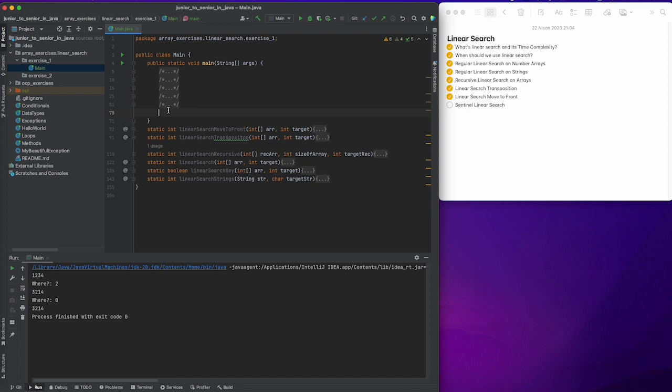I was shocked. I couldn't say anything because I don't know what the Sentinel linear search is. I said, wow, I never heard that algorithm before. Maybe I used it before, but I don't know the name. Can you please show me a way around it? Just give me an idea.